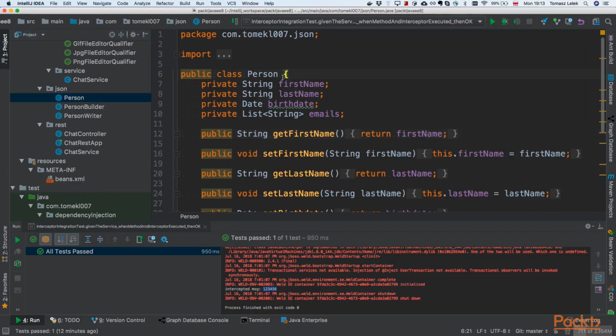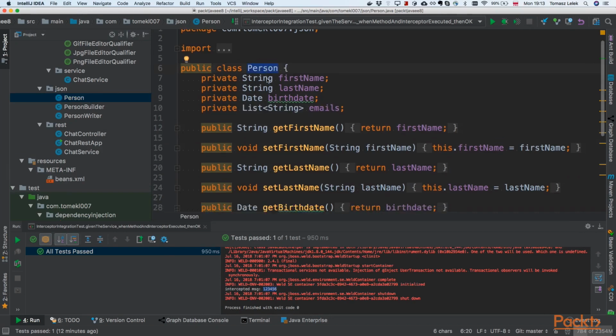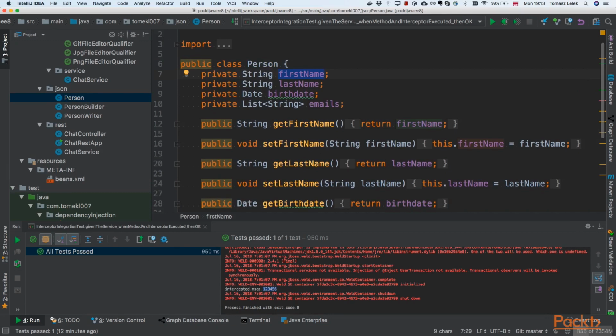So let's say that we have the following class. We have a public class person. Person has a first name that is a string, last name that is a string, birthday that is of the date type, so this will be more complex type that we will need to handle, and at the end we will also have the list. So this is a type of collection, and also we will need to handle that type of field somehow. It will be a bit different than with the simple string field.